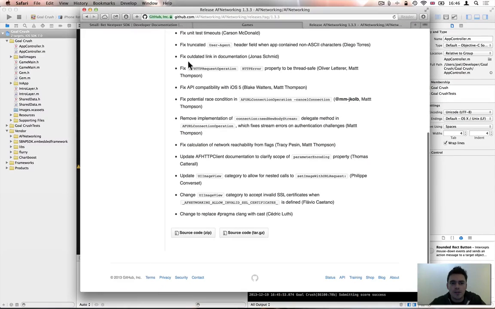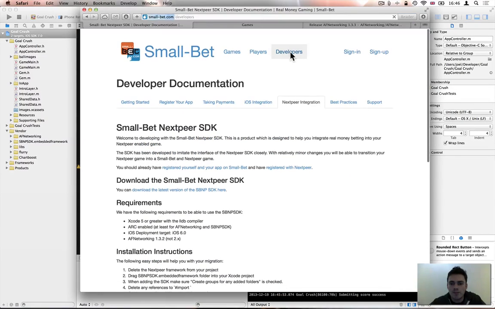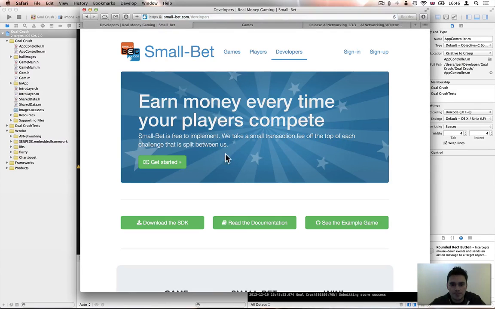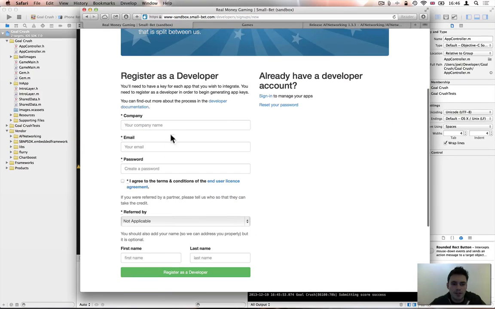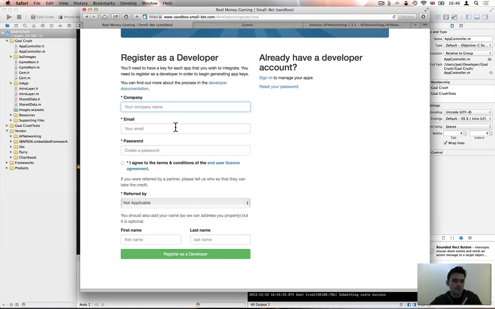To add the real money gaming to my app, I'm going to need to register with SmallBet. So to do that, go to the SmallBet website, click Developers, Get Started. So you'll need to register as a developer. So we'll do that now.